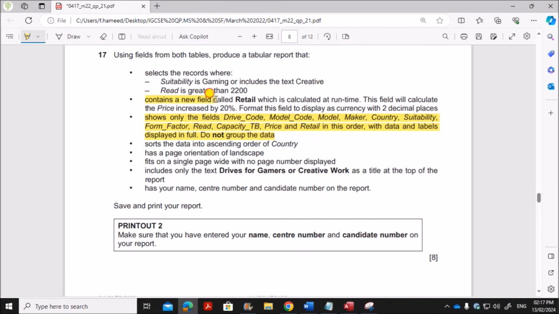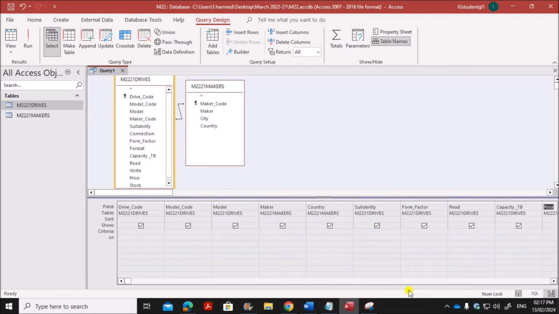The details are given here. It contains a new field called retail which is calculated at runtime. This field will calculate the price increased by 20%. Format this field to display as currency with 2 decimal place. So we need to increase the price by 20%. That is retail. So we have to give here a new field. So in order to give a new field, first you will write the name of the field, retail. Retail equal to price increased by 20%. So instead of equal sign, we have to give colon here.